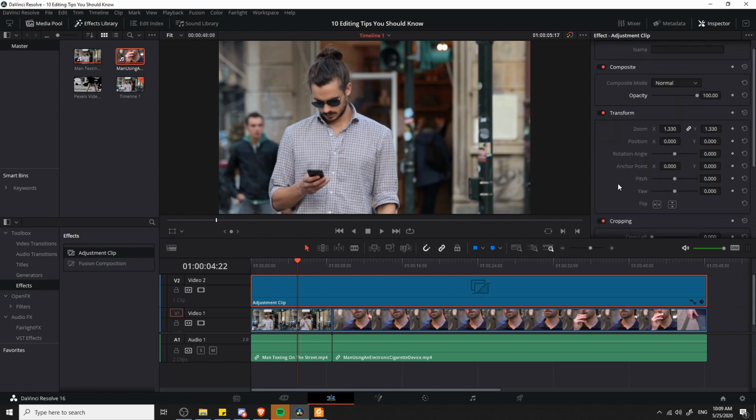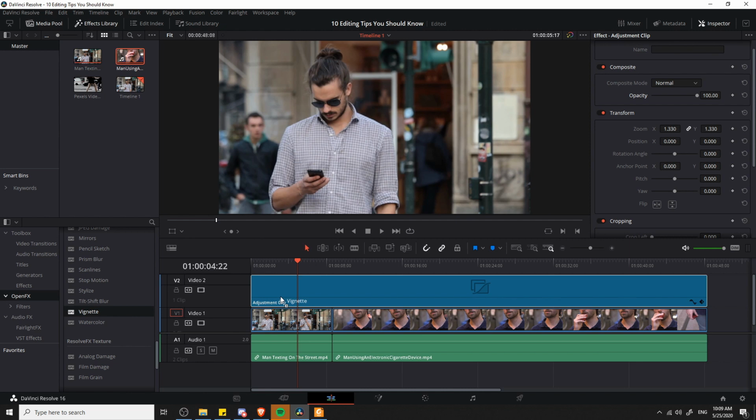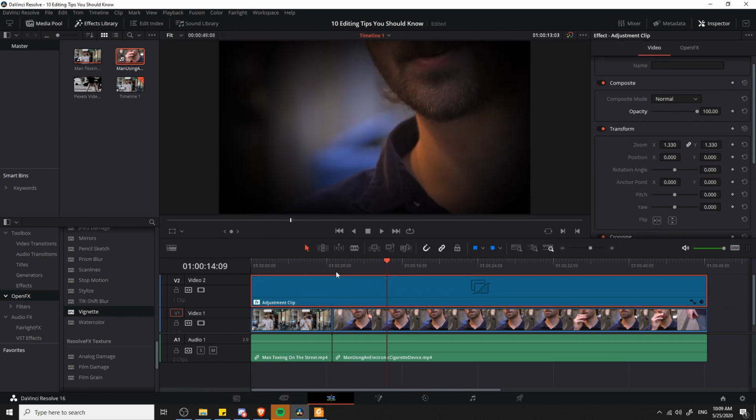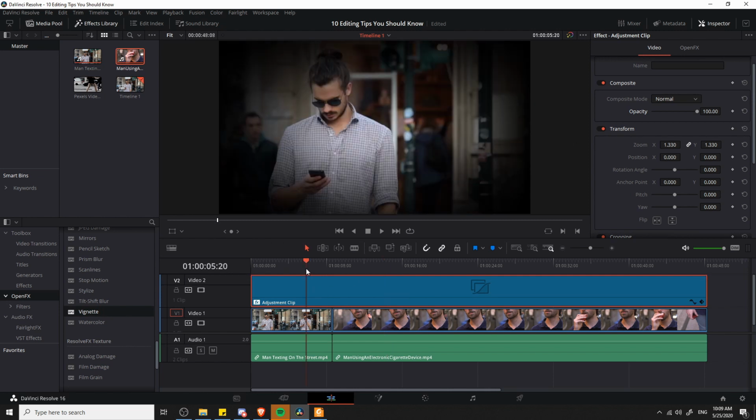But what might be even more useful than that is to actually apply an effect onto the adjustment clip layer. So if I go to Open Effects, I could find something like, let's say, a vignette effect, and actually drag that onto the adjustment clip layer. So by doing that, I'm basically now applying a vignette, as you can see by the darkening of the edges of this clip, to all of the underlying clips.